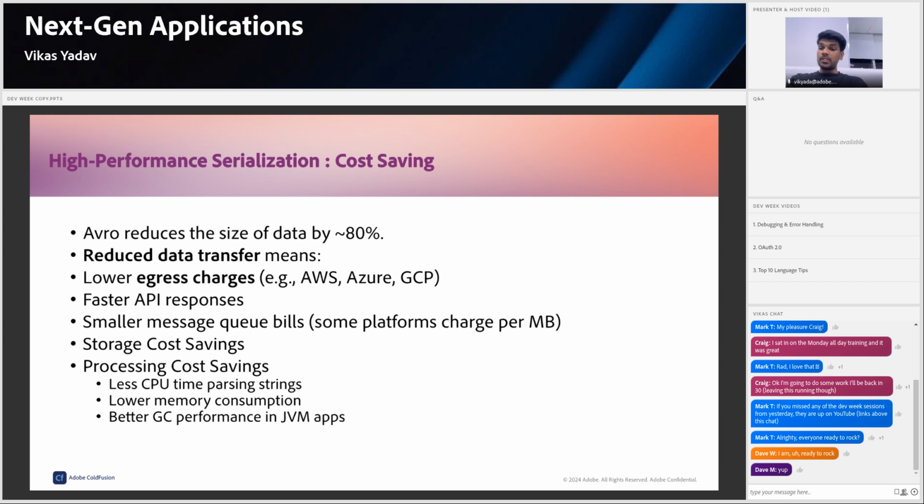So reduced data transfer, what does that mean? How does it translate to cost saving? Lower egress charges on AWS, Azure, GCP, and faster API responses, because the size of the payload would be smaller, so the API response would be faster. Smaller message queue bills, since some of the platforms charge in MBs. So the size would be reduced by 80%, and these message queue bills will be much smaller. Storage cost for S3 would be reduced by 80%.